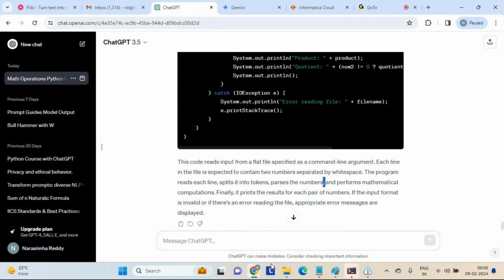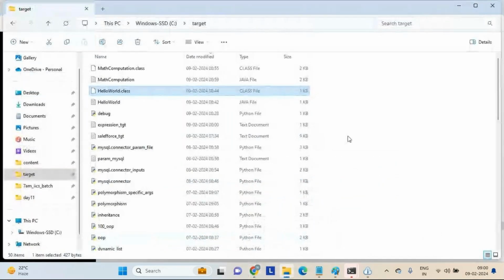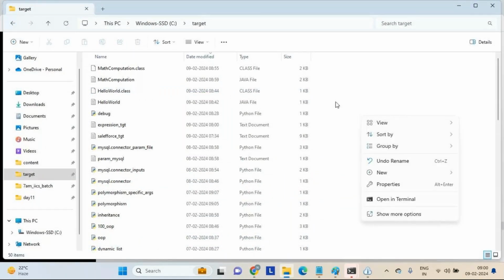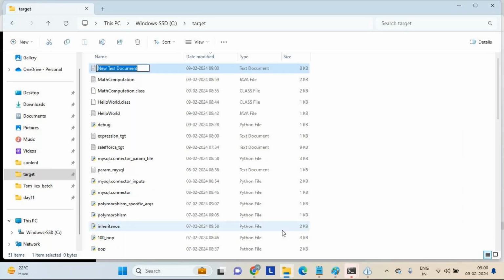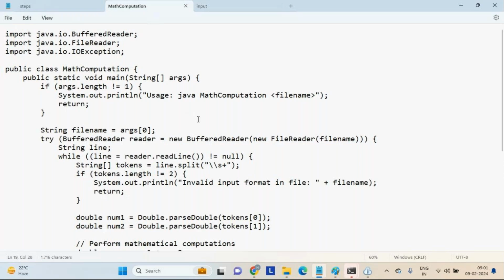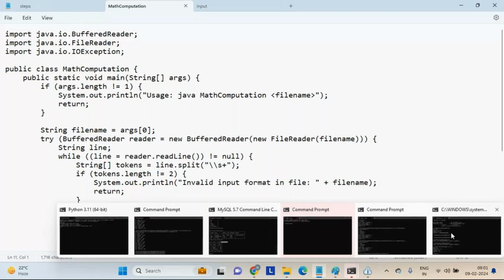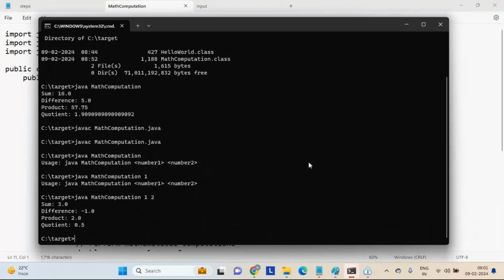So we need to create a text file. So let us create one text file. Right click, new text document. Let's say input. Open that and supply one space 2. Over. Whatever it says, we are blindly following, nothing else. All inputs are done. Now we can start getting into the compilation and execution part.